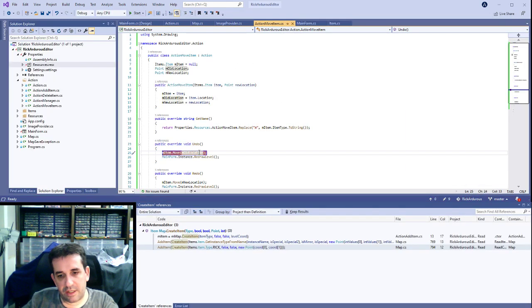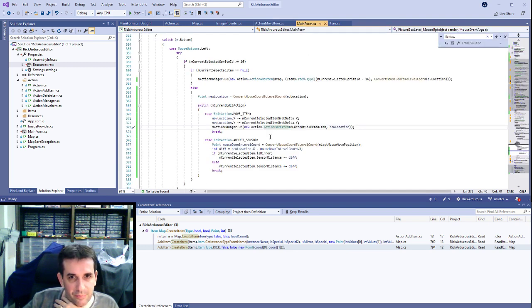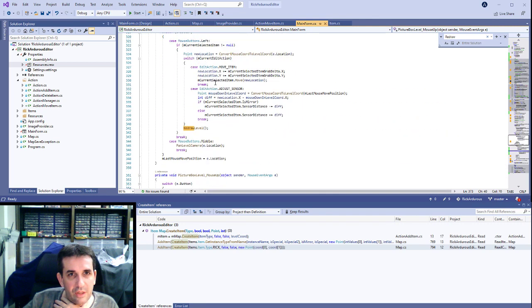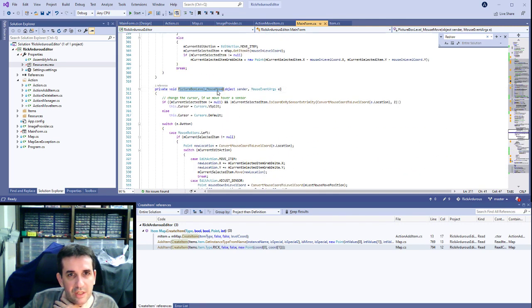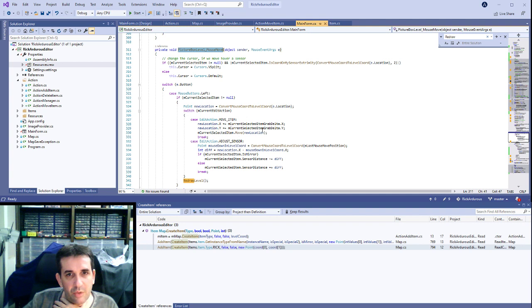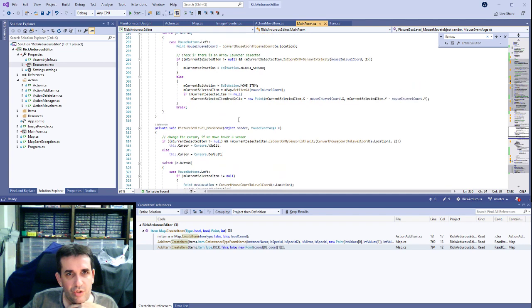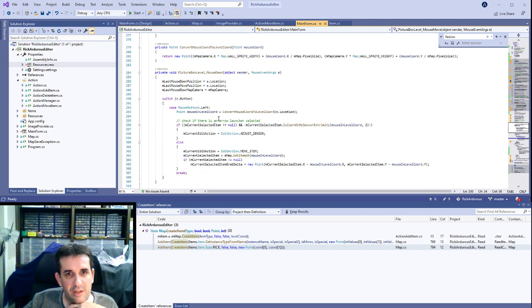All right, so that's a little issue. I told you it won't be so easy. The problem is in the mouse move here, we are moving the item already. So we need to memorize the original item location when we start the action.